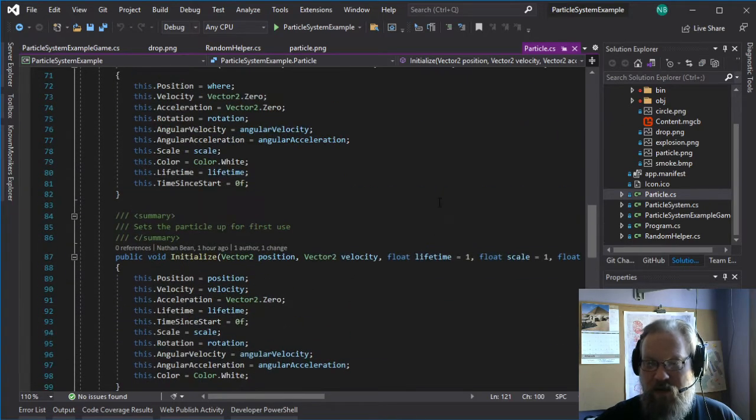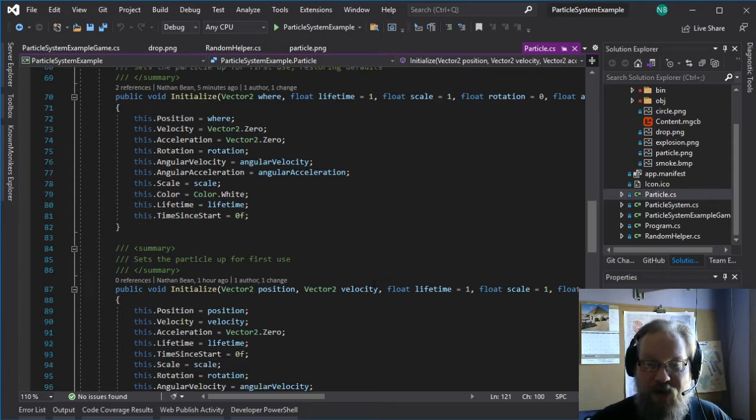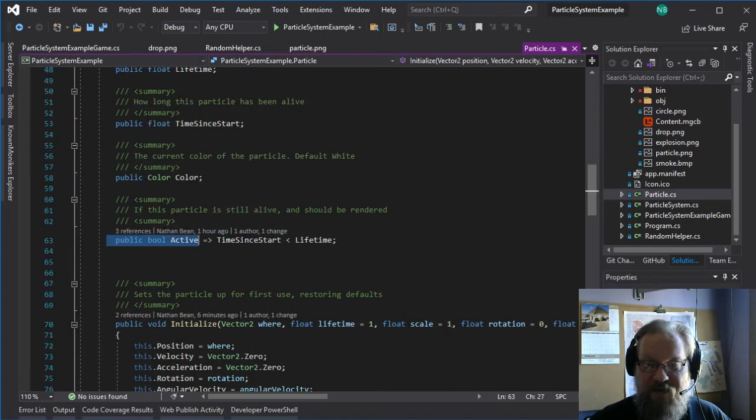So 4 total defined initialize methods. Also note that we're not using the constructor here, we're using an initialize method, and that's because once we've created that particle, we're going to end up reusing it, and that's part of our second strategy for saving memory, which is what we call a resource pool. We only want to allocate as many of these as we need, and then we're going to reuse them when we're done with them. That's also why we have this active property.